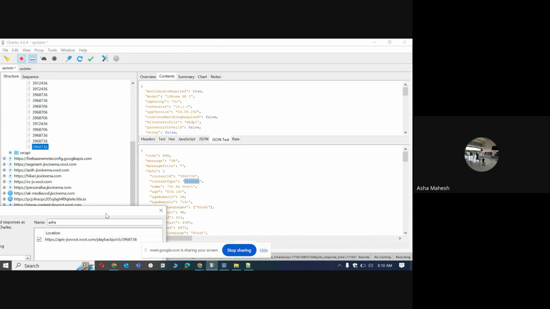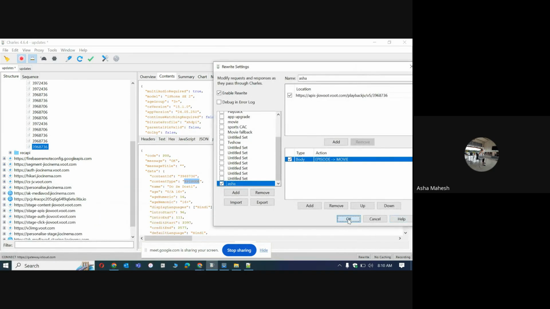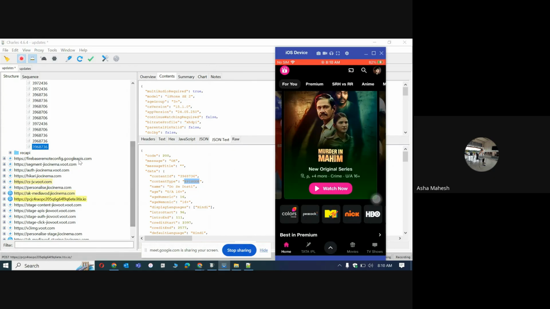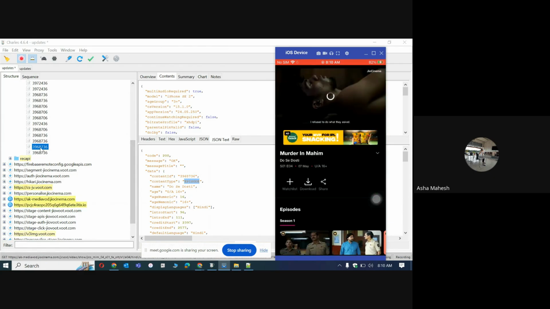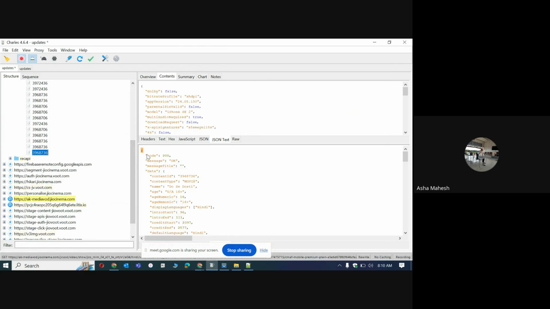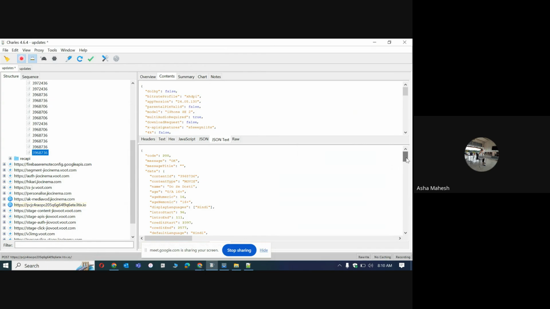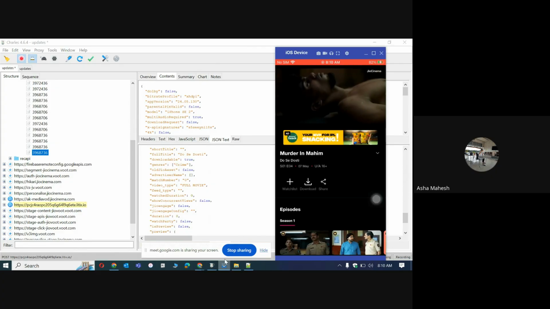Okay. So again, I'm playing that same asset. See, it changed to movie. Whatever changes I did is showing as movie. So in rewrite, you can do small changes. There are not much big changes, you just do it like this only. So that is the way we can do rewrite.